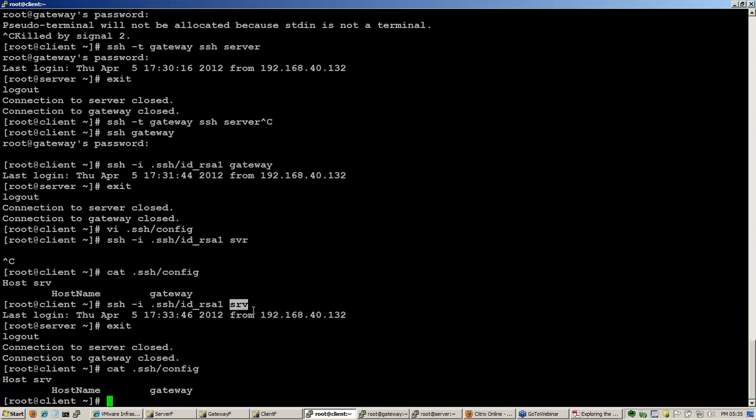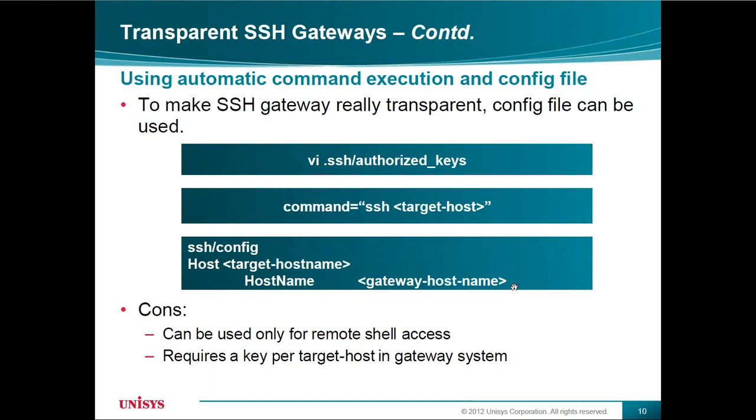The reason why I was able to type SRV and go to the server is because of this entry in the config file. Now this is again a very interesting file in SSH. I can create a host with any name, and internally it would get translated to this name. So that's how it happened. All I gave is this name, but it changed that to this name, and then I was logging into the gateway. This is one of the other methods.